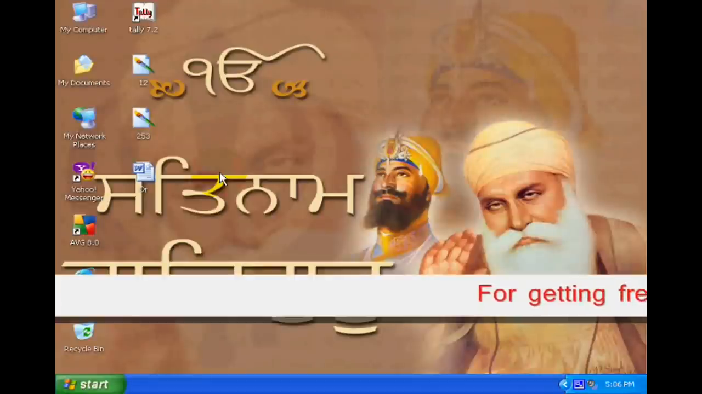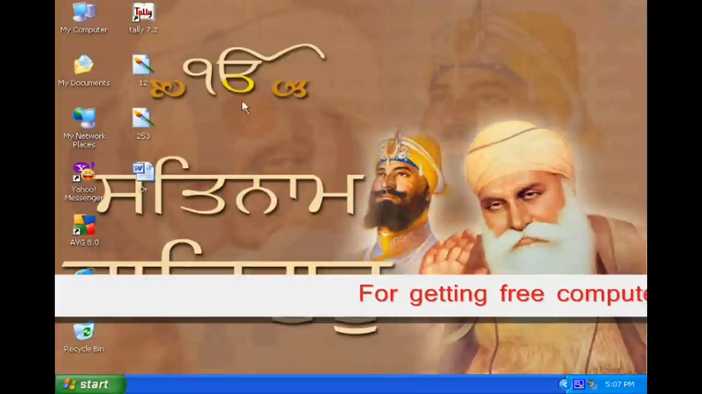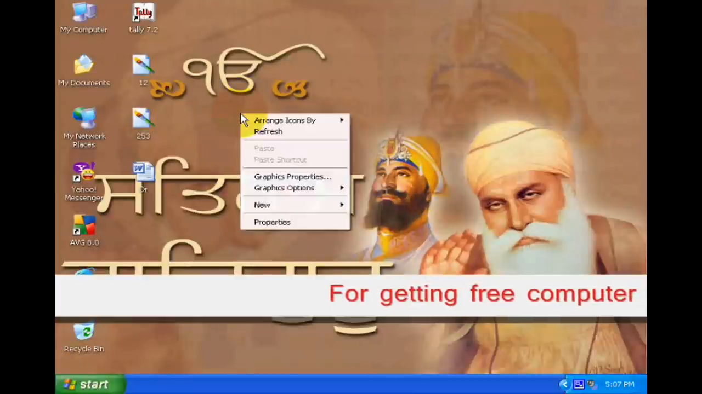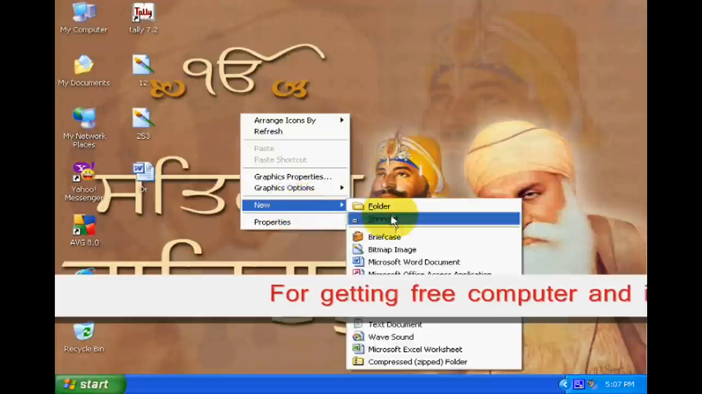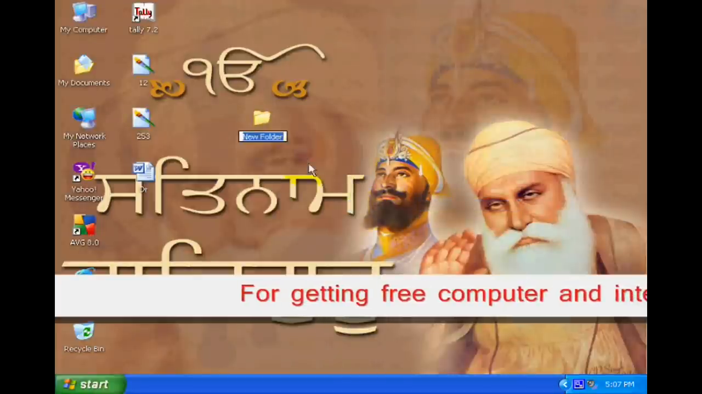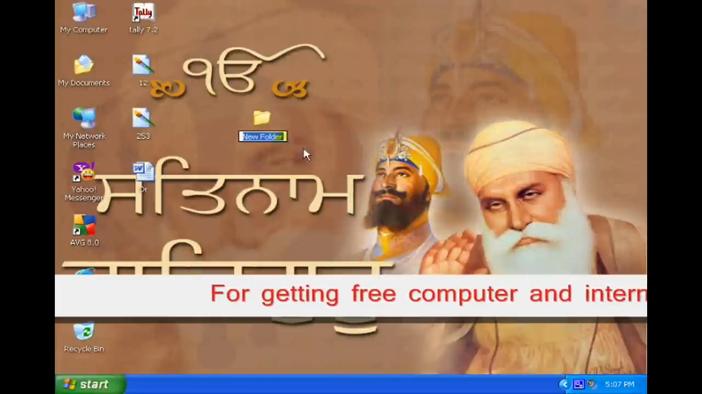Today I will teach you how to hide any folder. Dear friends, first of all we make a new folder. Right click on the desktop, go to new and click folder. We have created a new folder.